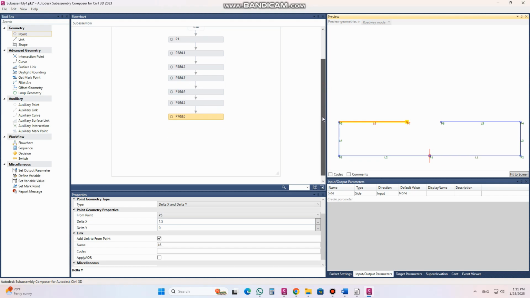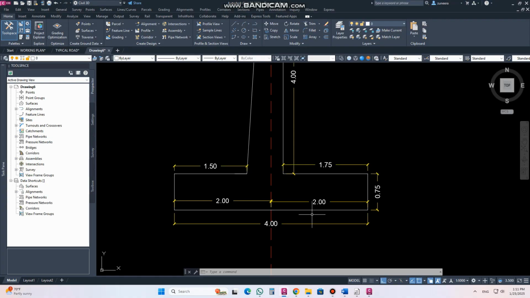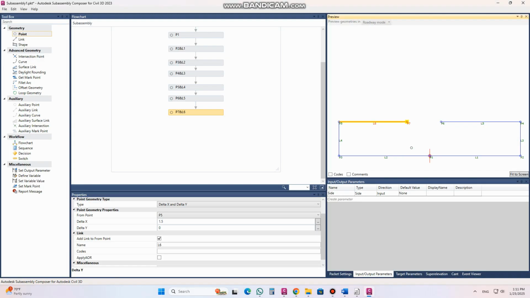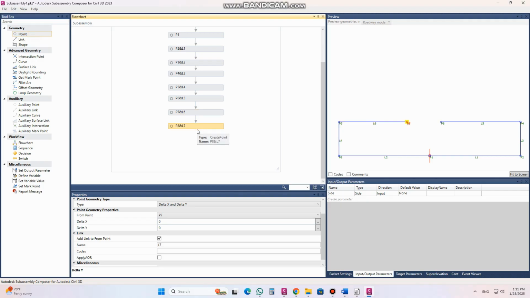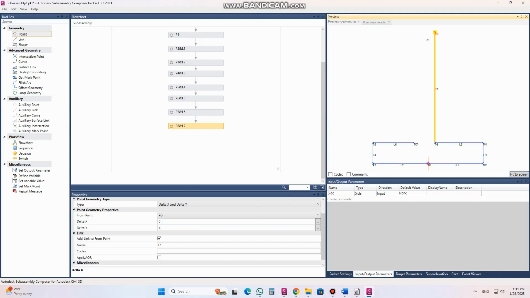Now I will create 2 points from both of these sides for the wall. The wall height is 4 meter, as you can see. So from point number 6, I will create a point with elevation 4 meter. So we select point number 6 with delta y 4 meter elevation.